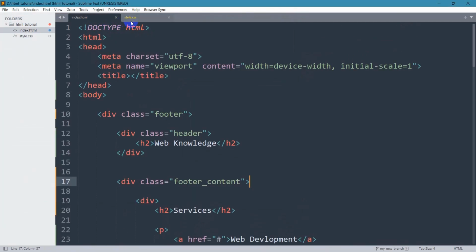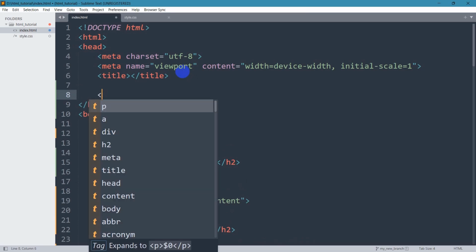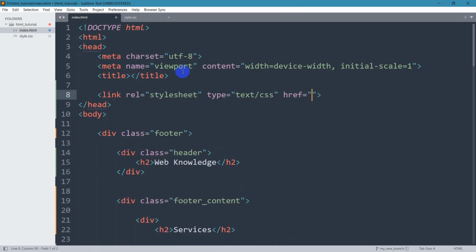So we need to link this style.css with our index.html. For it, we need to go inside the head section. In the head section, we need to say link, and the link here you can see href, it will be style.css. We'll say here style.css. So right now our style.css is linked with our index.html.